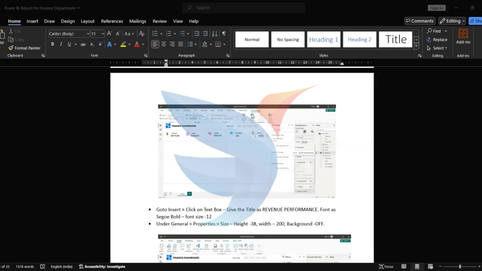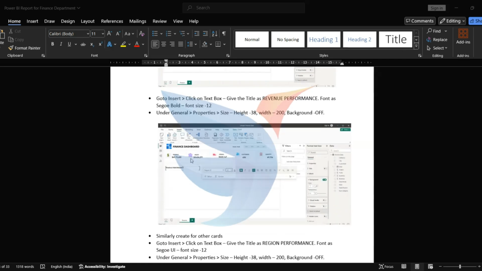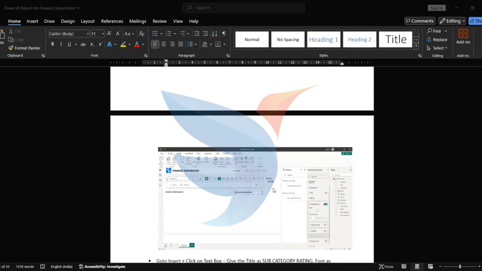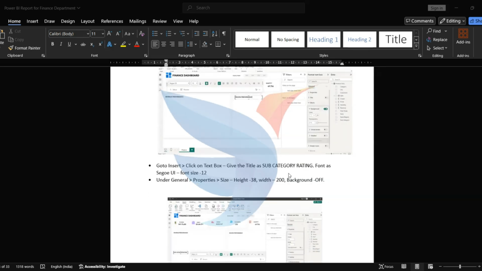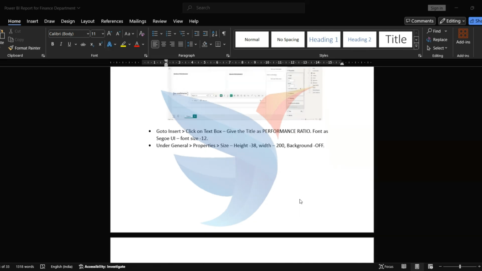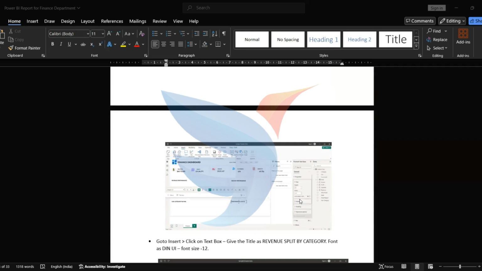In a similar way, we need to repeat here: go to the insert button, give the text box, and give the title as revenue performance with some logo changes, adjusting the height and the width. Now we need to create another title for the region performance. Just copy paste it. After that, a subcategory title, and after subcategory, the performance ratio. Once the titles are copy pasted, they are generated.